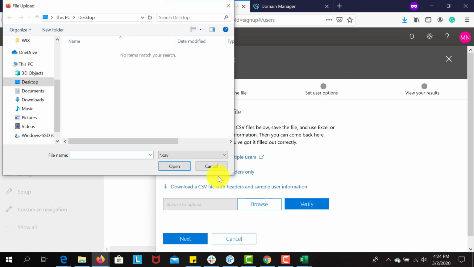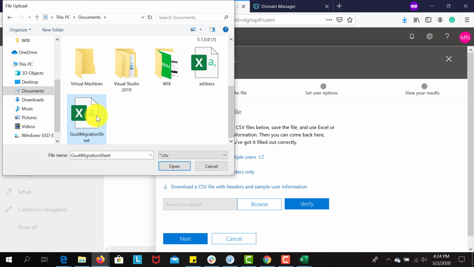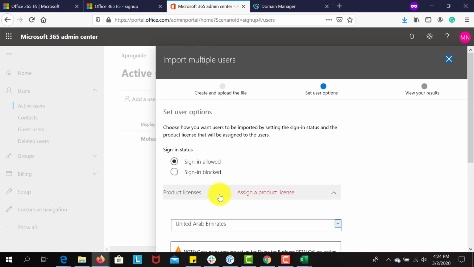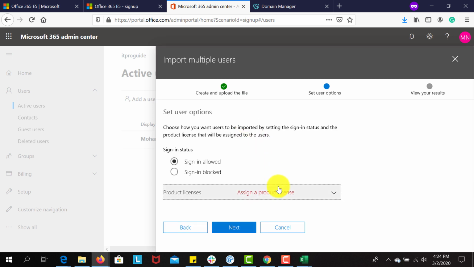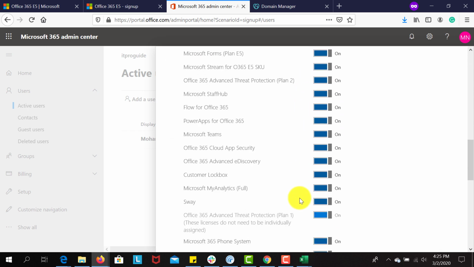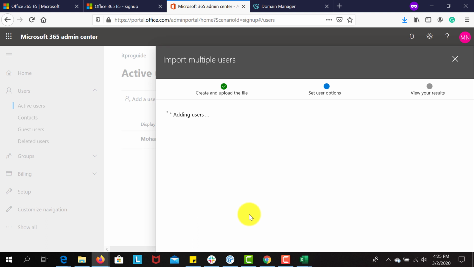Let us import the file that we created. Now click Next. You have to assign the product license. Just drag the button so that the product license is applied. You can customize it, and you don't need to give all the applications, based upon your organization's interest. You can customize it here. Then click Next.